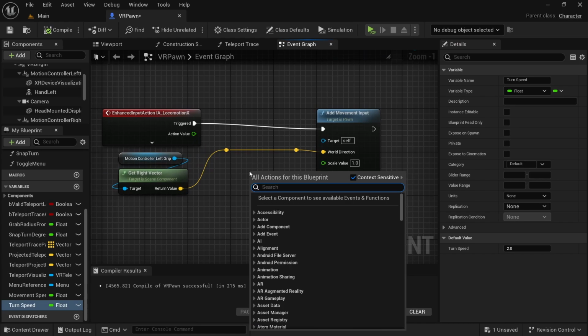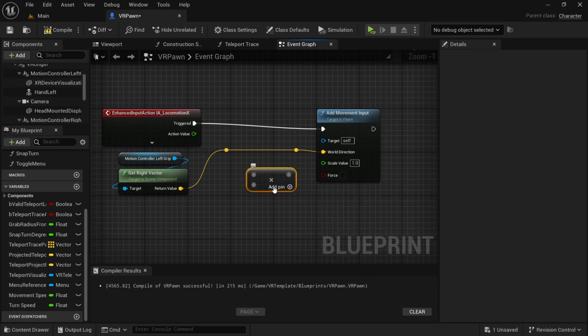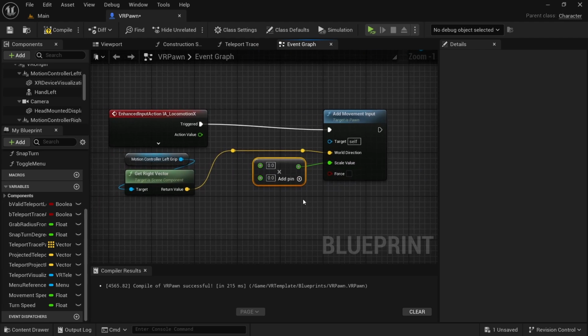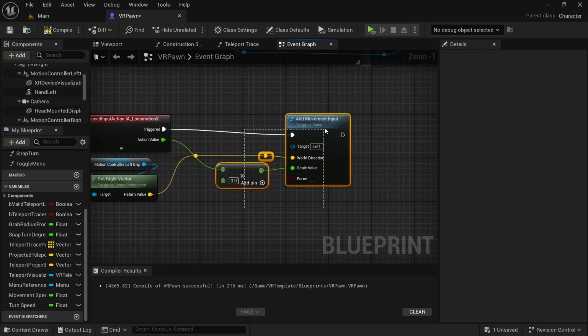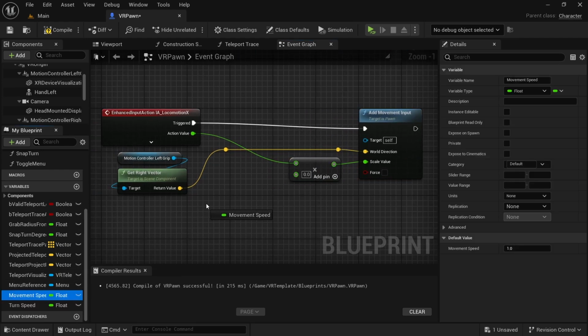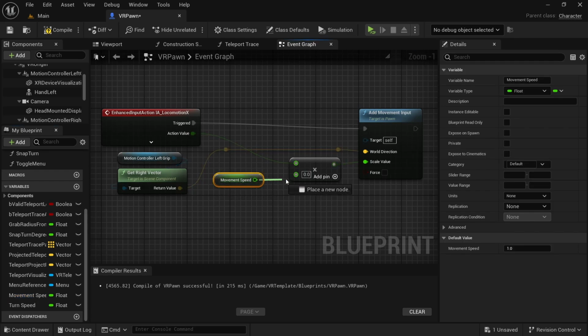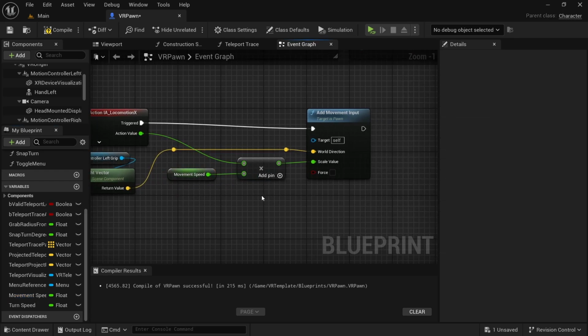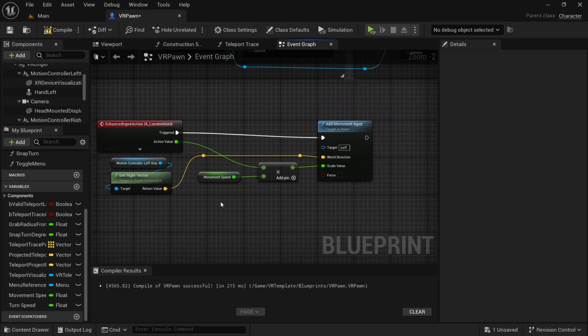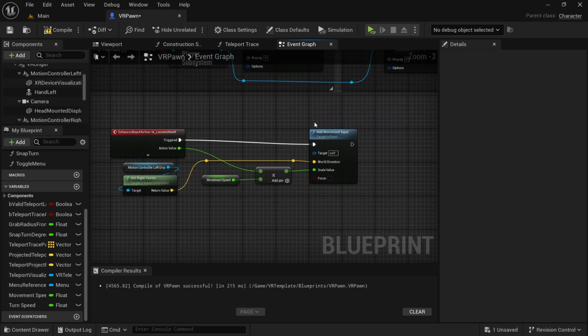Now, right here, I'm going to right click and get a multiply. I'm going to take the output node and connect that to our scale value. I'm going to take action value, connect that to our first node here. And actually, I'm going to open this up a bit and make it easier to see. And then for our bottom value here, I'm going to take our movement speed and plug that in. There we go.